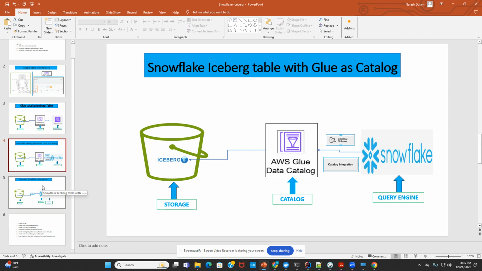So to do this, in the previous video, for Snowflake to access the data that is sitting on AWS S3, you need an external volume, right? In the same way, for Snowflake to access the AWS Glue catalog, Snowflake needs an integration called the catalog integration. So we will create this catalog integration and configure Snowflake to read this catalog, then read the Iceberg tables and query them from Snowflake.